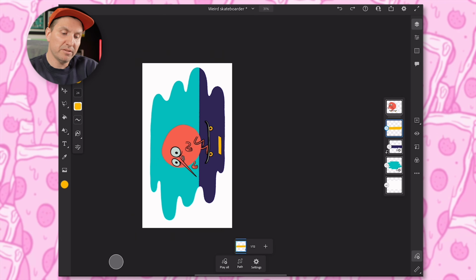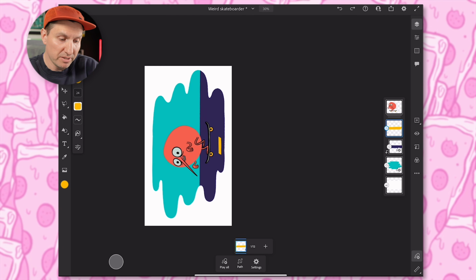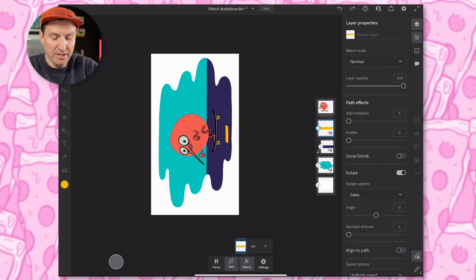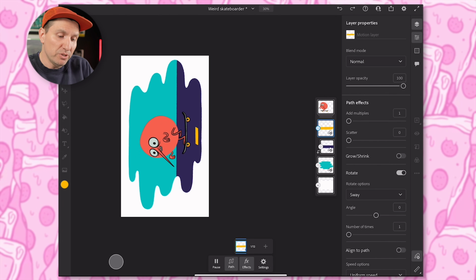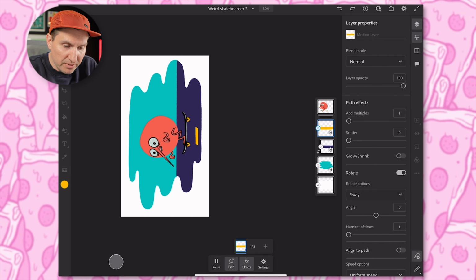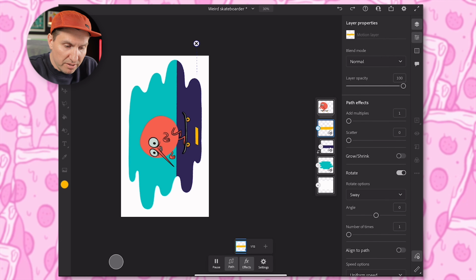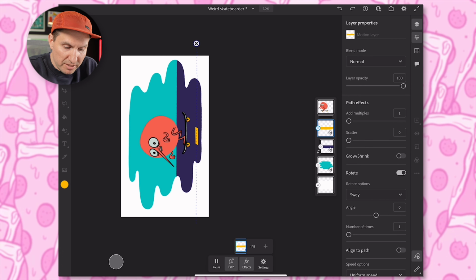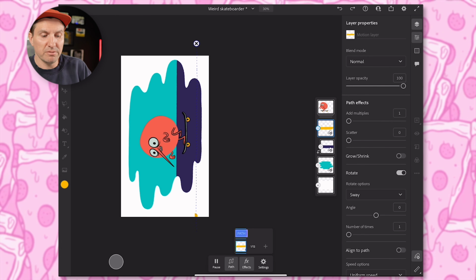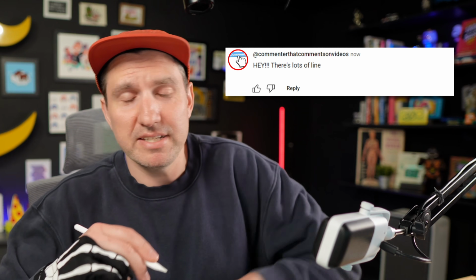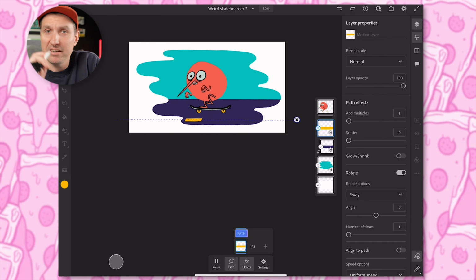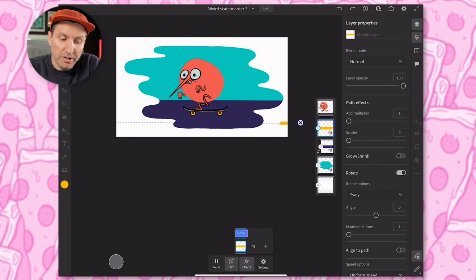That's looking good. And now what we're gonna do is put this on a motion path. So we're gonna click on path, and with the motion path tool, you just draw a path that you want this thing to follow. So I'm just going to draw a path through the whole composition like that. And now you'll see our line goes through, but you'll say, hey, there's lots of lines. We wanted a dashed line, not one thing. Well, that's another way that Adobe Fresco makes this super easy.